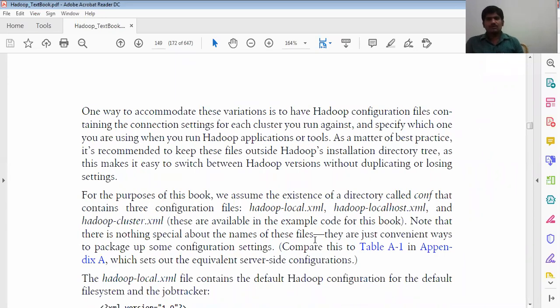Hadoop configuration files contain the connection settings of each cluster you run against, and you specify which one you are using when you run a Hadoop application or tool. As a matter of best practice, it is recommended to keep these files outside the Hadoop installation directory, as this makes it easy to switch between Hadoop versions without duplicating or losing settings.